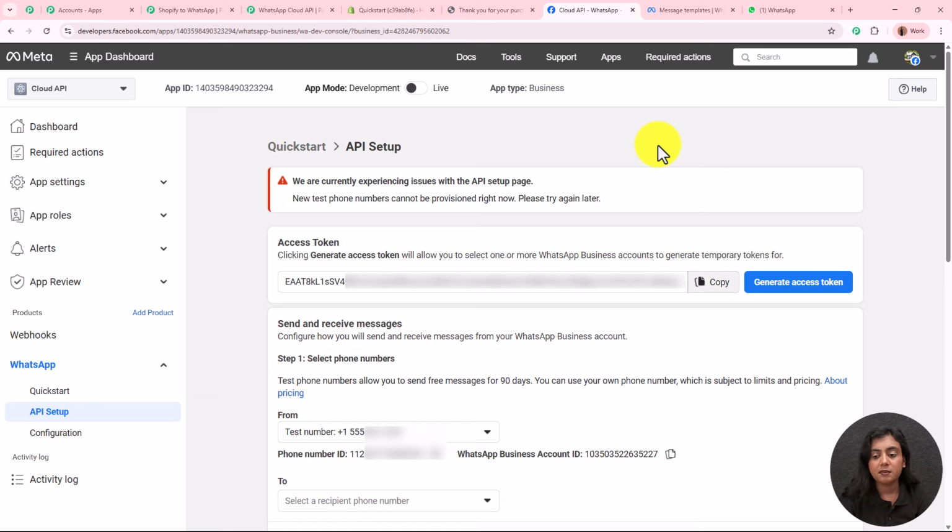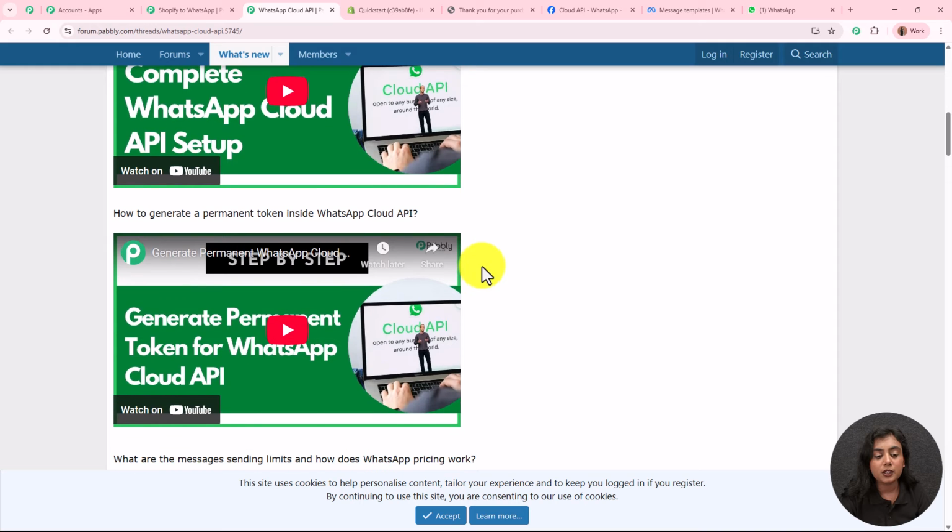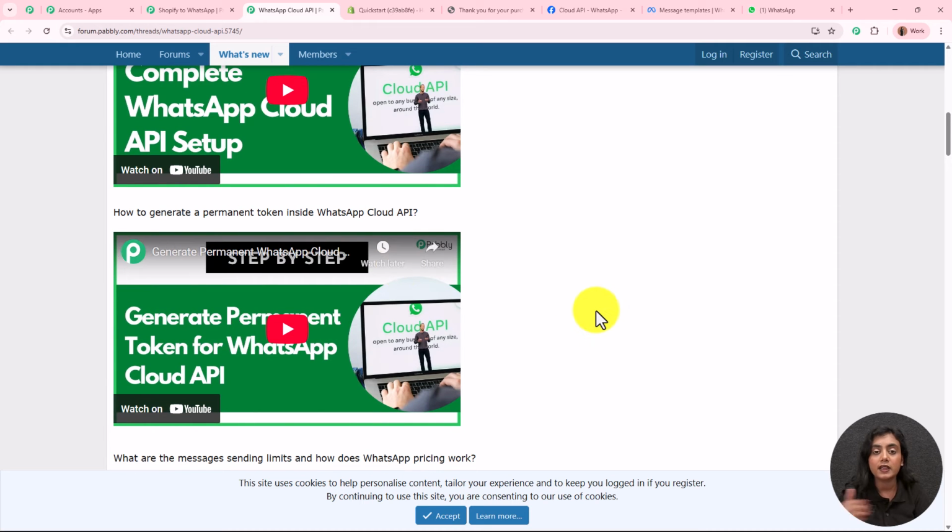And as I've created mine, you can see I've received the temporary token. If you want to generate a permanent token, you will find the other tutorial with the help of which you can generate a permanent token for your business, so that you don't need to generate the token again and again. You can just generate the permanent token once and your task is done from here. So these are the two tutorials.